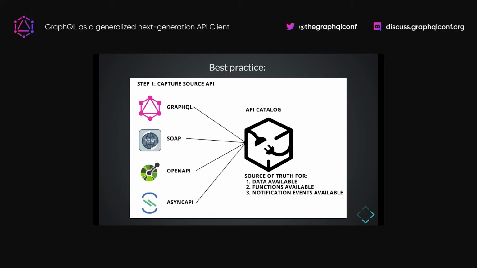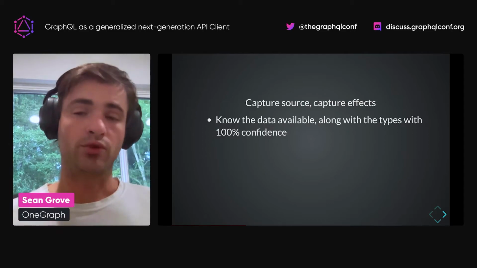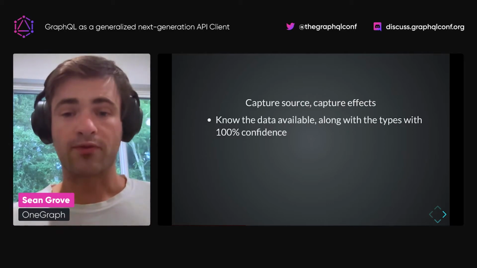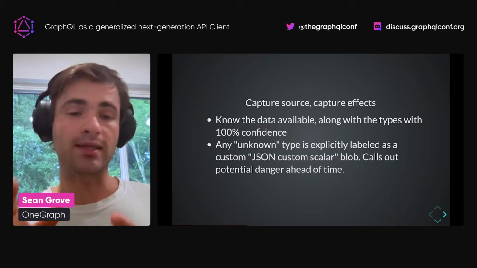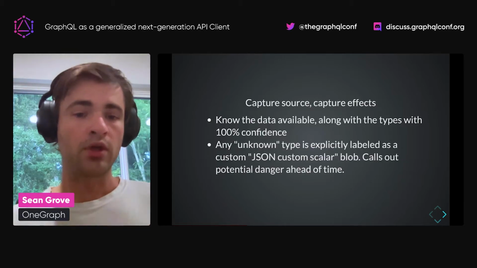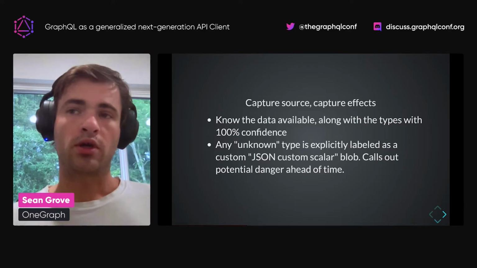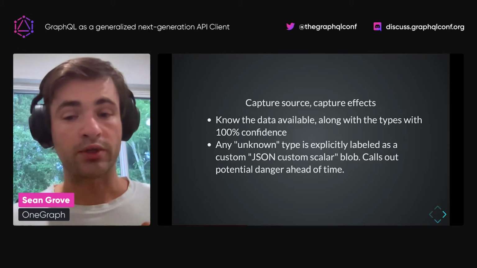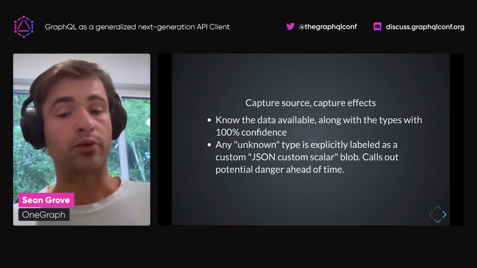And so what we could do is maybe capture all of the APIs upstream that we rely on and put them inside of a catalog as our source of truth. And by capturing the source of truth and the effects, we know all the data that's available, along with the types, with close to 100% confidence. Anything that isn't known ahead of time is clearly marked out as some sort of maybe JSON blob, which calls out danger in a really nice way. It says, hey, this area is particularly dynamic. You'll have to be careful with your code.